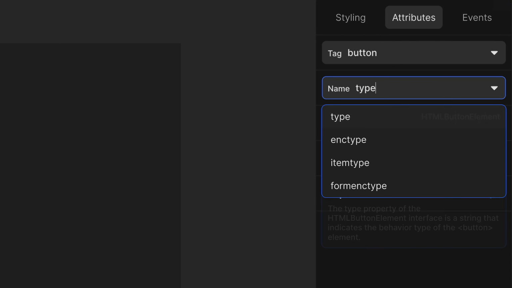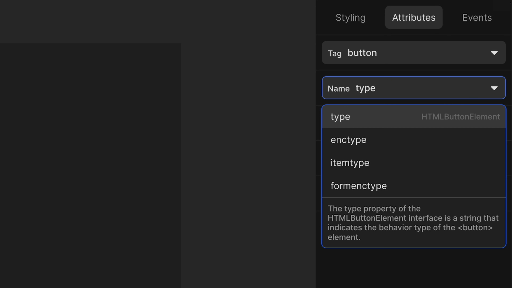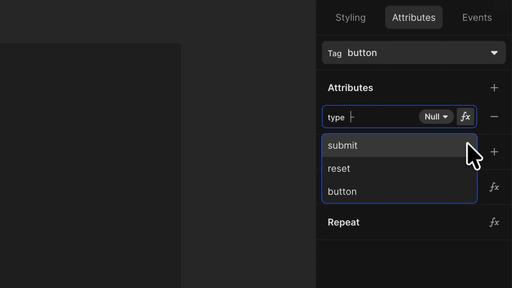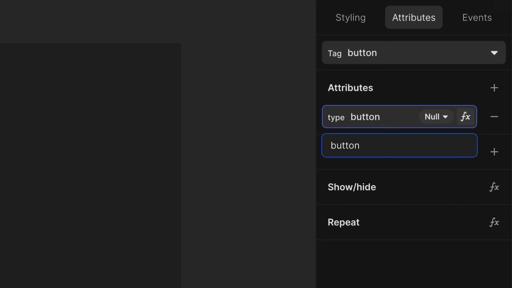For example, to this button element, we can add a type attribute, which specifies the behavior type of that button. Click to add that attribute and click in the input field to choose the value for that attribute from a pre-populated list. You can also freely type into this field.